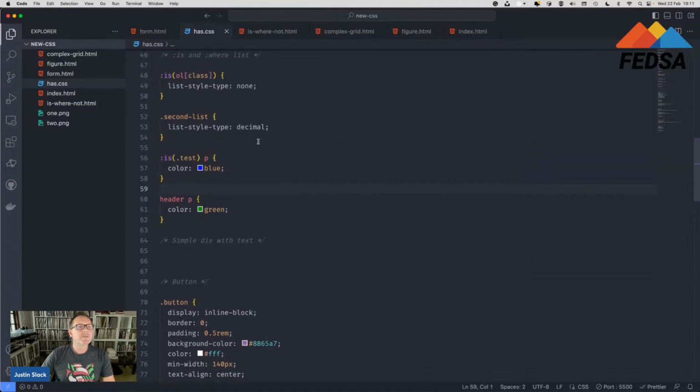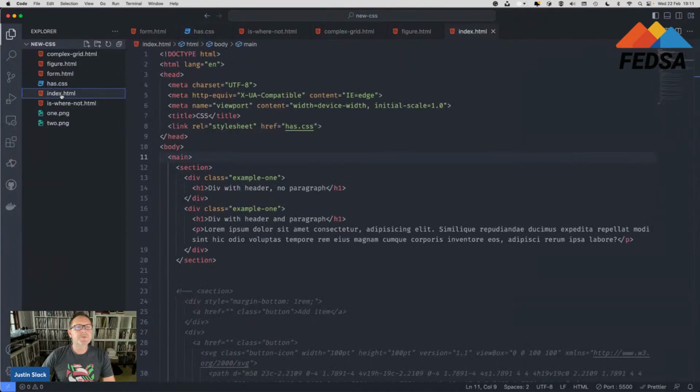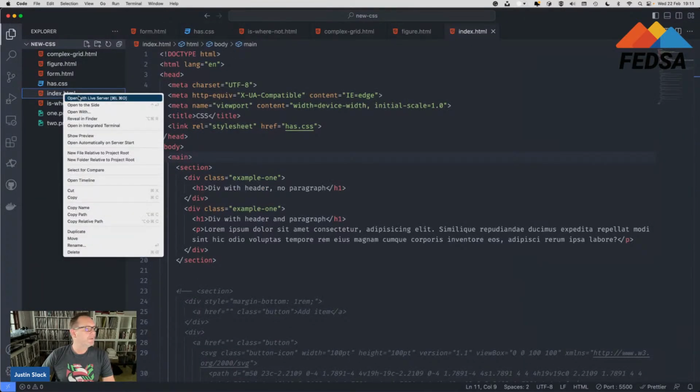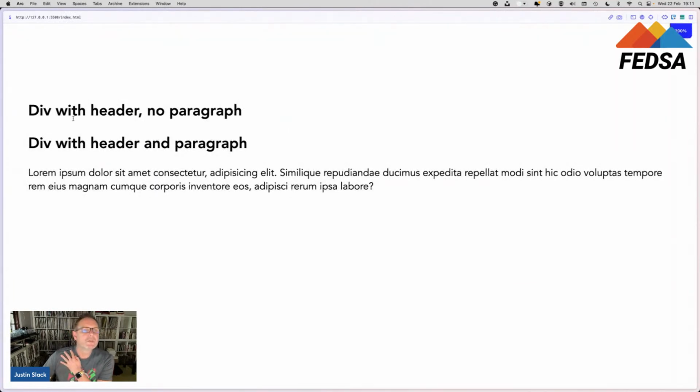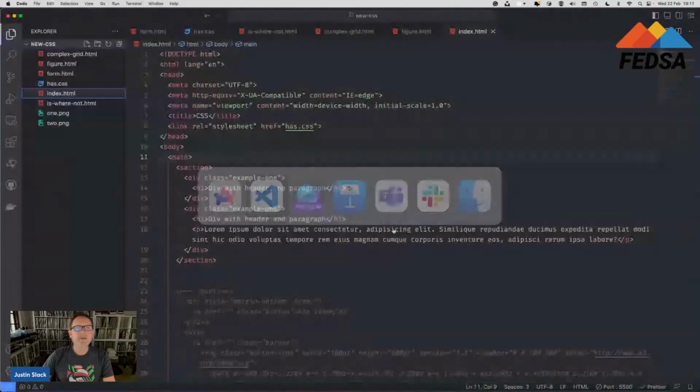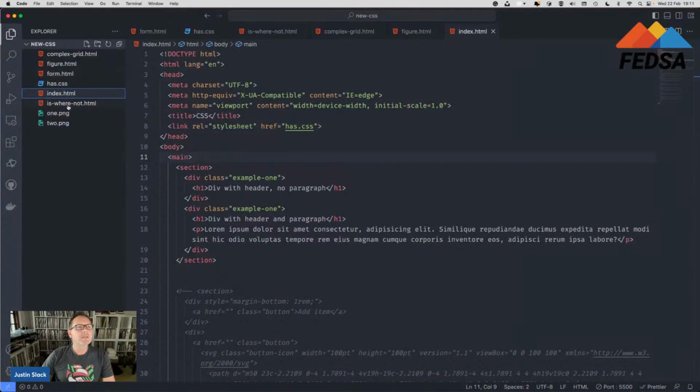Okay, so that's some quick examples of is and where. Has is, as I've said, where things start to become really powerful. So I'm just going to open this one, and you'll see we've got two divs. We've got a div, and there's no paragraph in the first one, and we've got a div and a paragraph in the second one. Let's look at our HTML structure here, and you can see we've got that div, and then we've got another div. They both have the same class. The only difference is the second one has a paragraph.